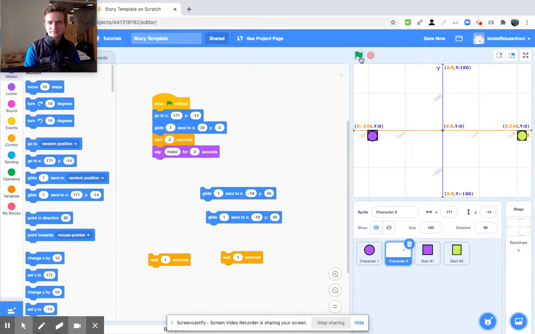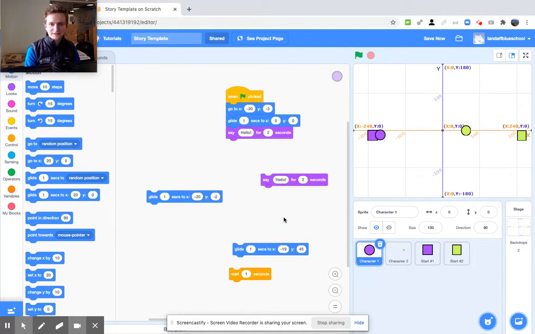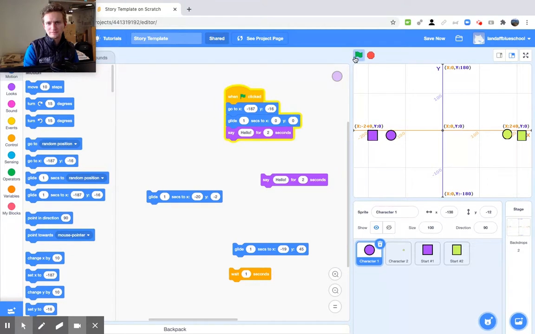Let's give it a try. Hit play. One character says hello, the other character says hello. I think I made a mistake with my circle because it didn't go to the center. So let's give that a try. Oh, I see. Okay, so I press the green flag. One says hello. The other one says hello. And then that's the end of this story.